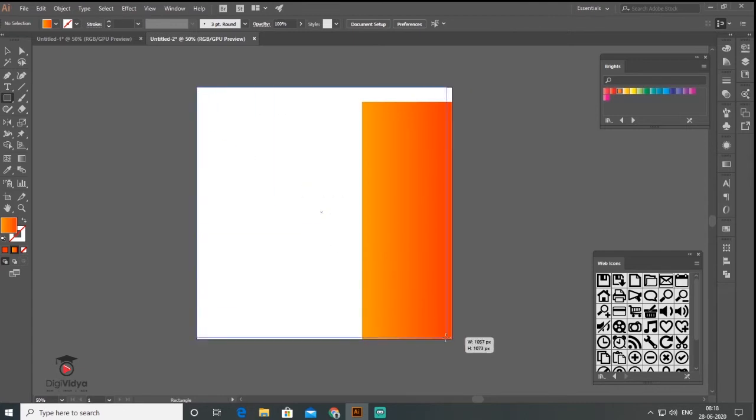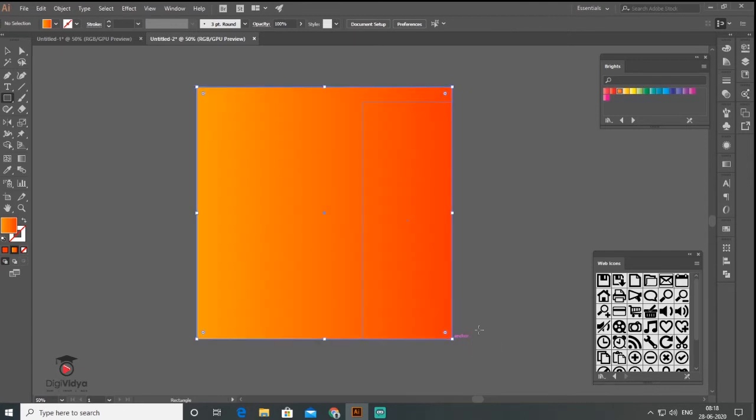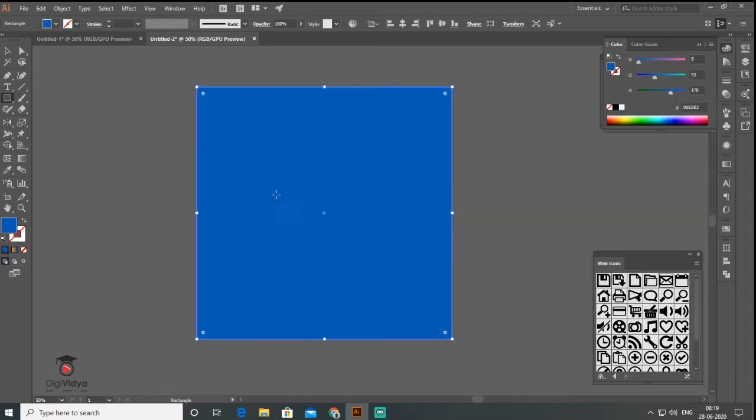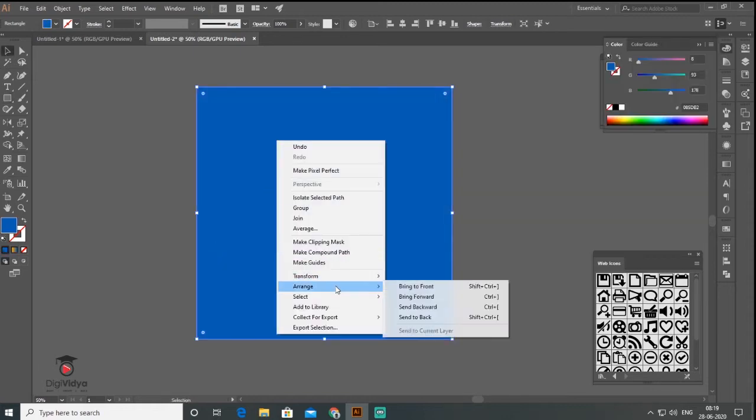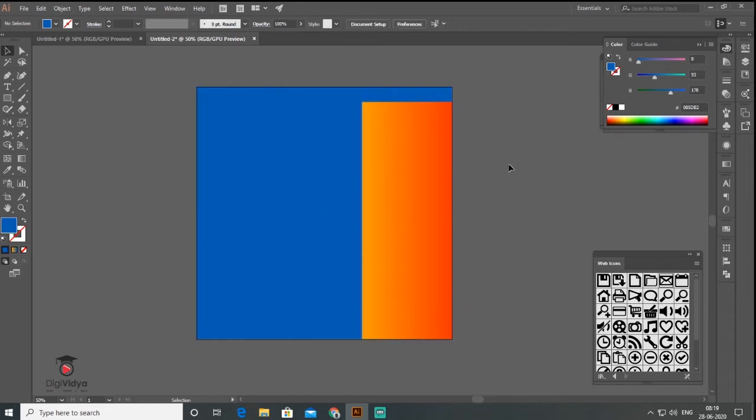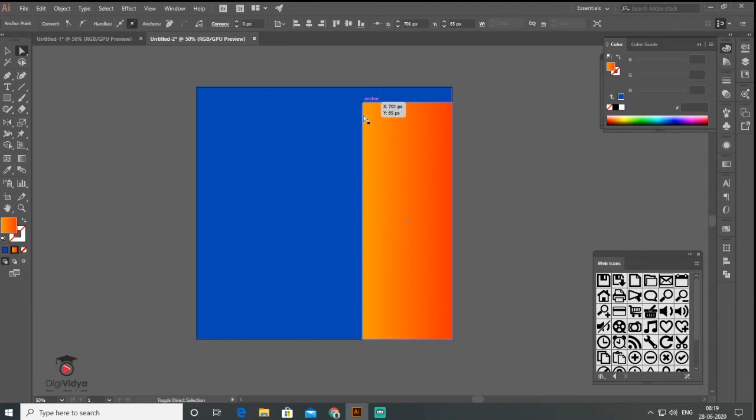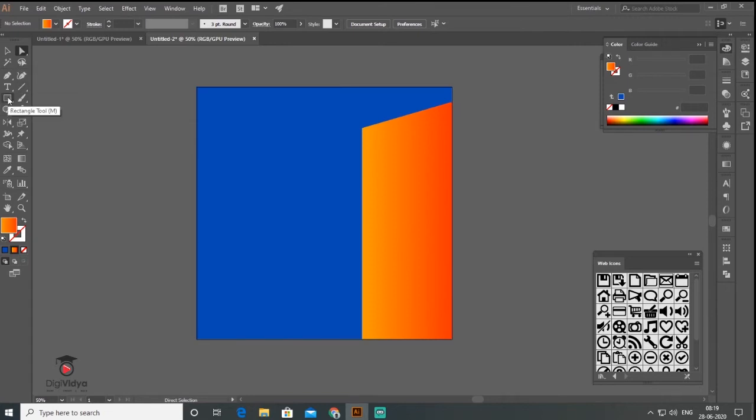and then I make a BG color. I select all the objects and right click on it, Arrange, Send to Back, and then I go to the Direct Selection tool and select this anchor point and drag this anchor point. Fine. Then I want to make a pentagon.